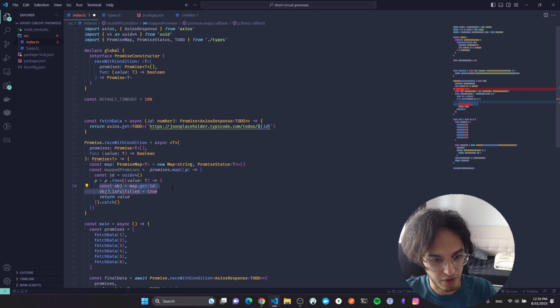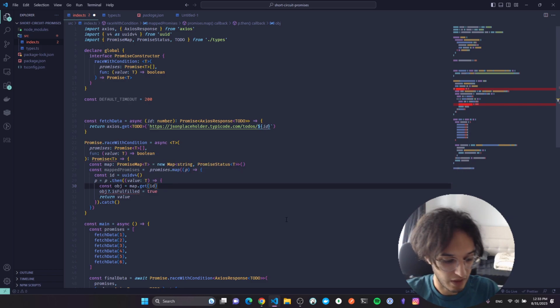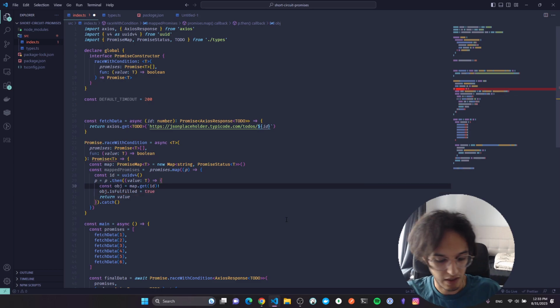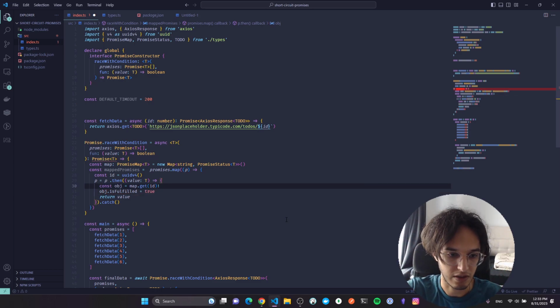But this will complain because TypeScript thinks, hey, this could be undefined. You can just say, no, I know what I'm doing, it won't be undefined. Or you add an if statement: hey, if object exists, do that.